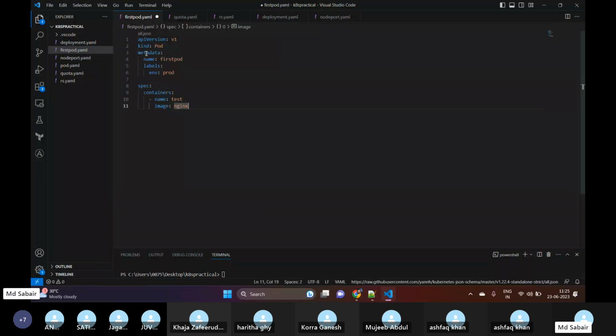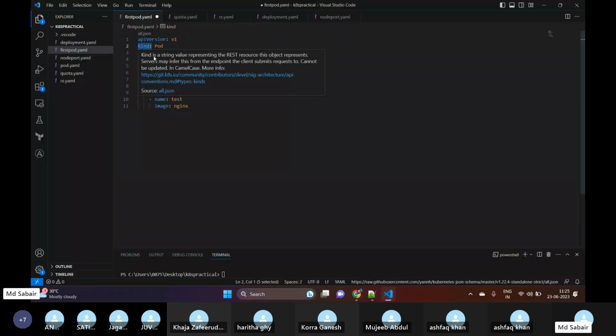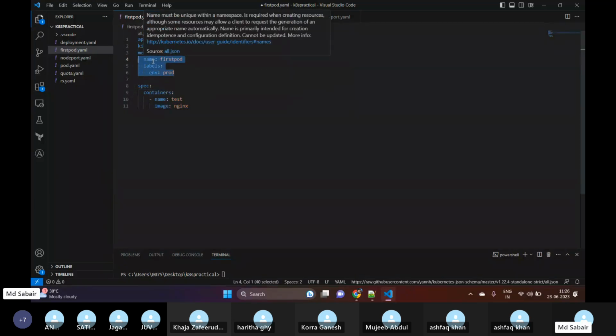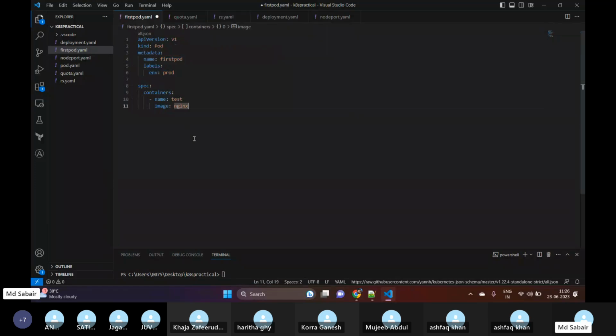Okay, so always we need to specify 4 fields, that is API version, and then we need to have the kind, metadata, and specifications. Inside metadata, we can use name, we can use labels. Inside specifications, specifications is something related to our container details. Metadata is something related to our pod details, what name you want to configure to your pod. So now we have got our basic YAML file.